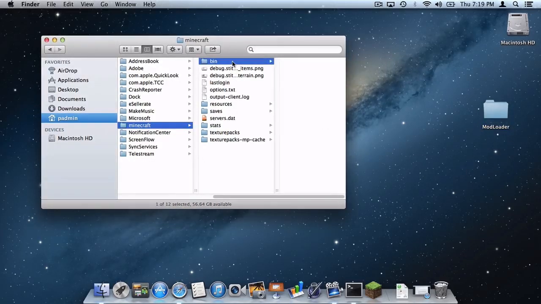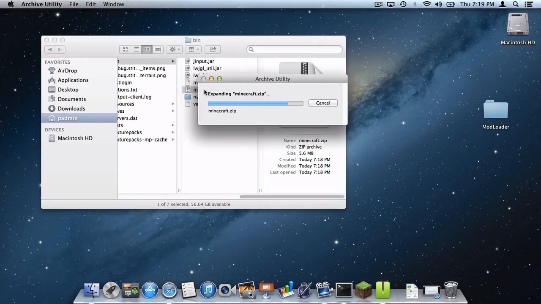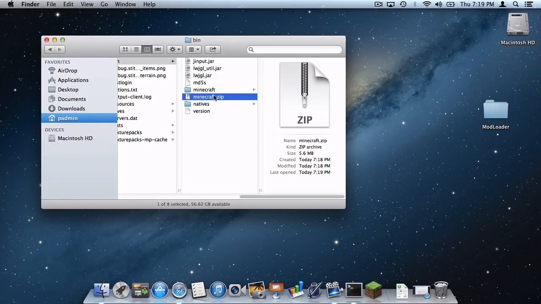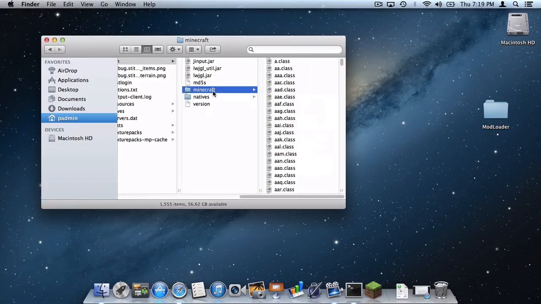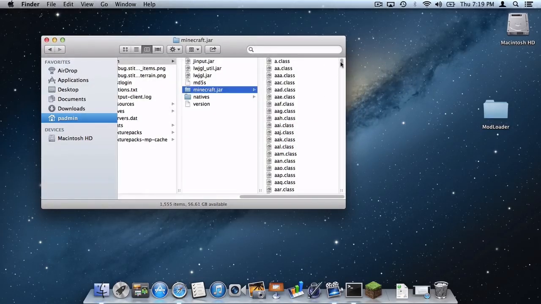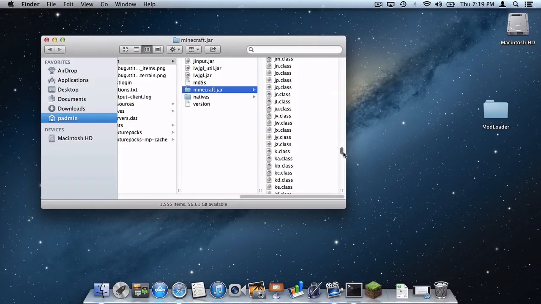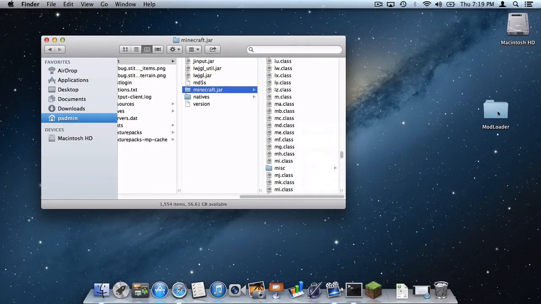Now, go into your bin folder, go over here to minecraft.jar, press the enter key, go directly to the extension, and do minecraft.zip, like that. And then double click it to unzip the file. All right. And now what you want to do is delete this .zip file, and rename this Minecraft folder here to minecraft.jar. Click add. And now in your minecraft.jar folder, scroll down to where it says META-INF. It should be a folder. It's somewhere here. Click that and move the META-INF file to the trash.